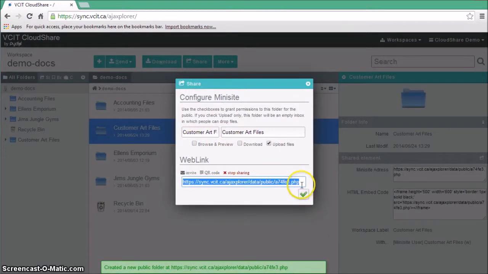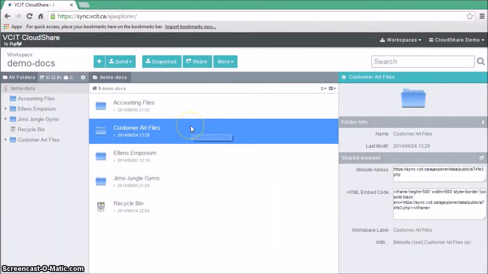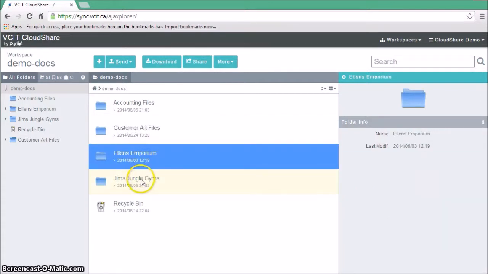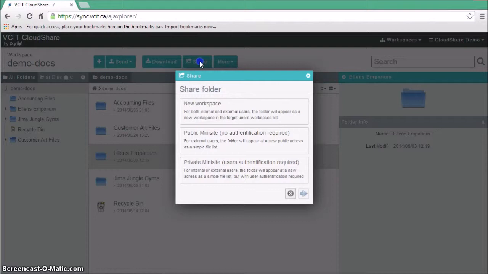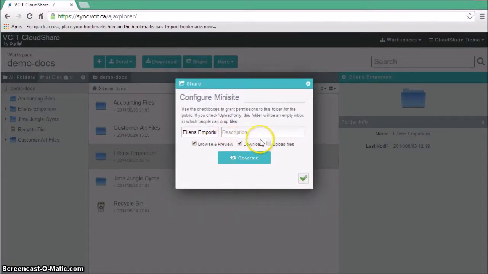Now, suppose Lynn has completed her work and she needs an easy way for her customers to download the finished artwork. She has a separate folder for each customer, and she wants customers to be able to download only. In that case, for each customer folder, Lynn would select the Browse and Preview and Download checkboxes in the mini-site share form, and then she would generate a link.